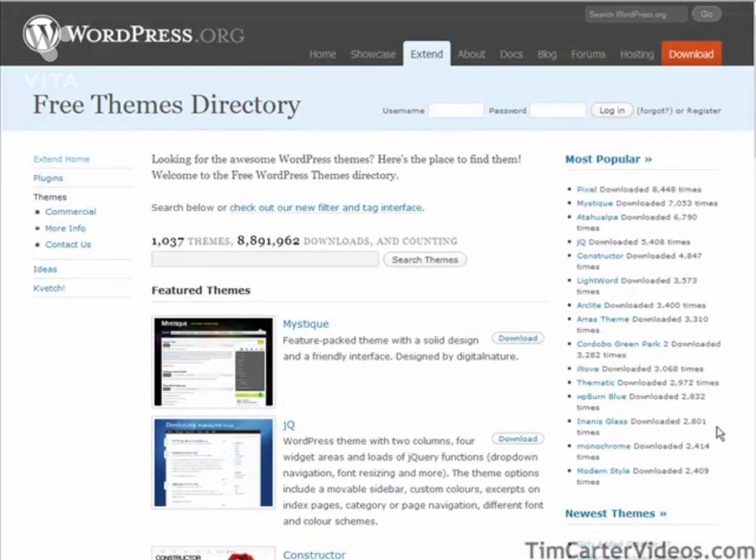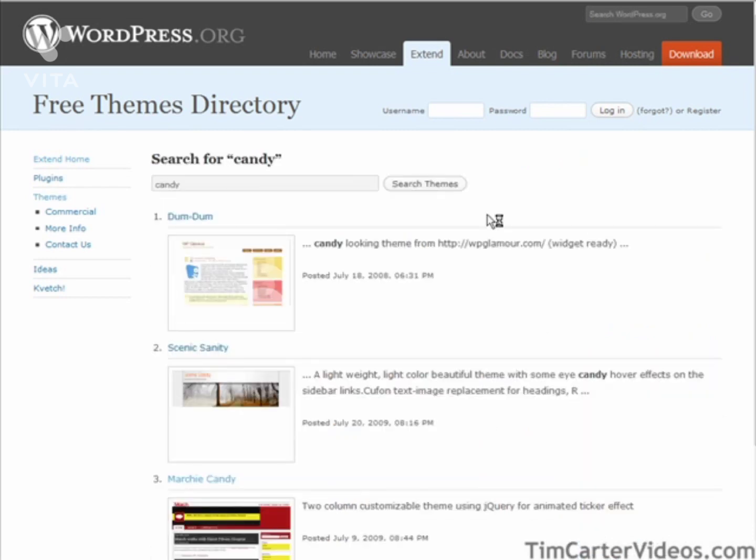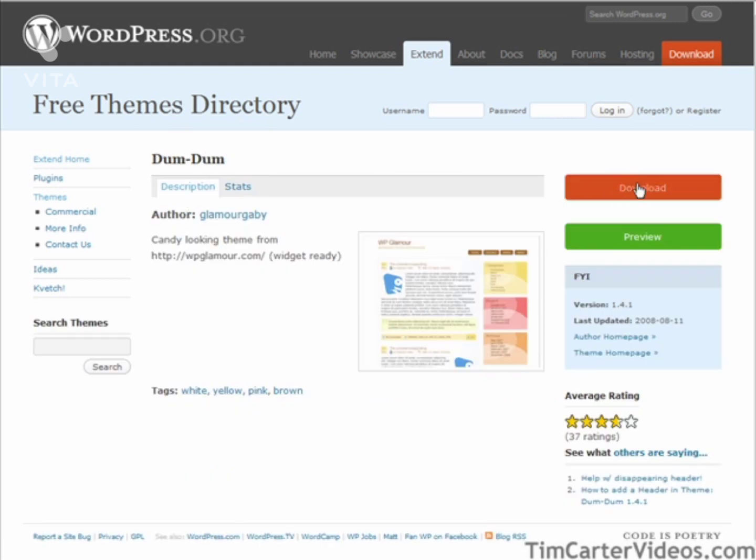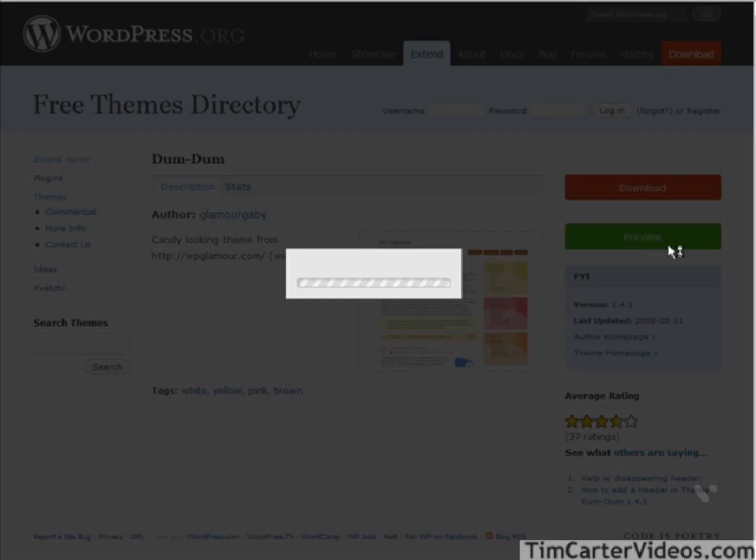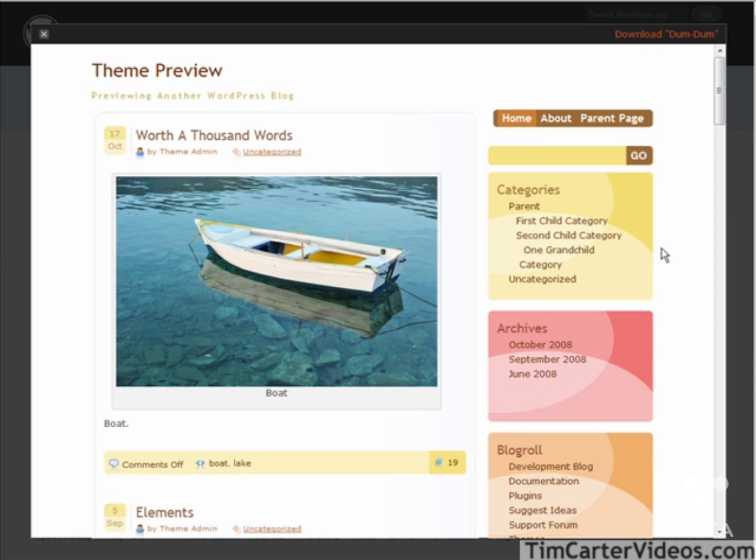You can also go and do a search. So we'll just type in here Candy and see what comes up. Then we can go through these and see if there's one we like. To view them, all we've got to do is click on the theme name here and then click on Preview. And you can see if there's something you like in there.